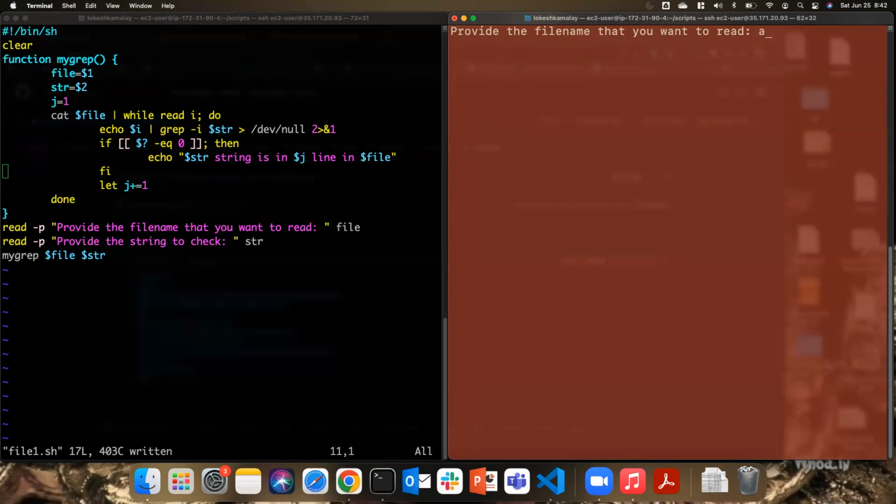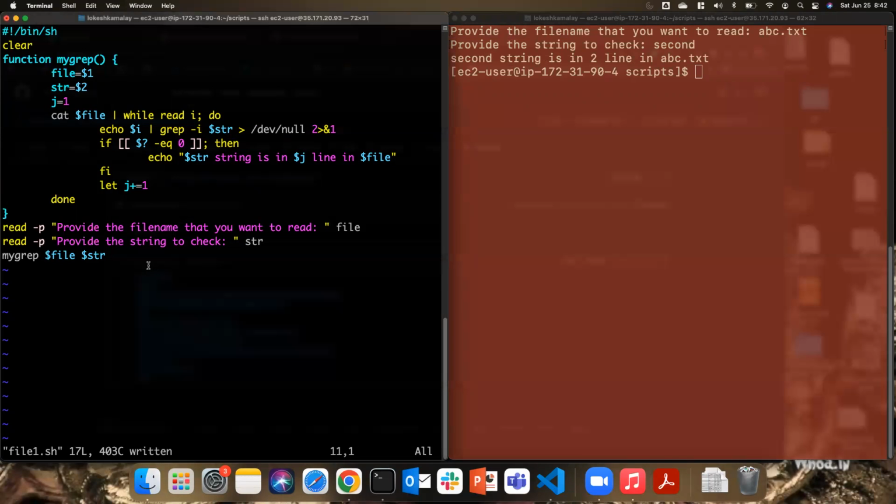So enter a file name. I would say abc.txt and then second. See, now you made a function. Now if someone wanted to use this, you'll save this file.